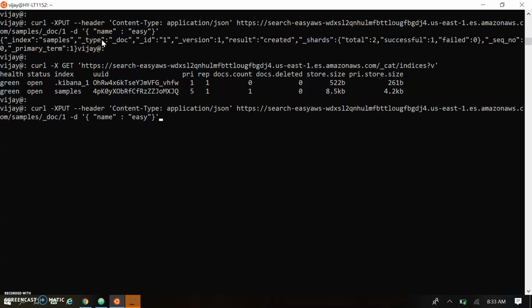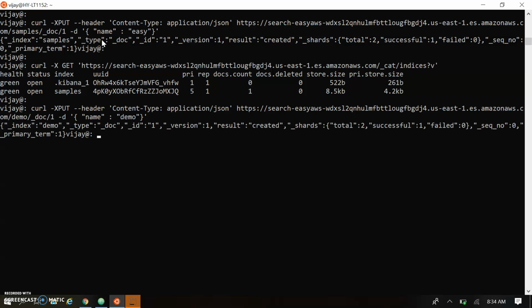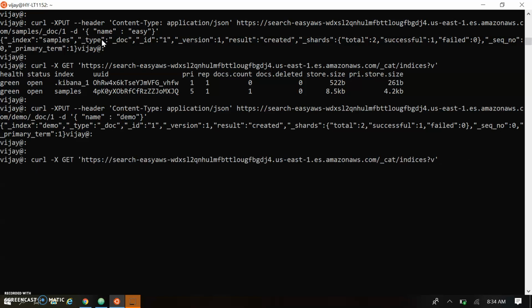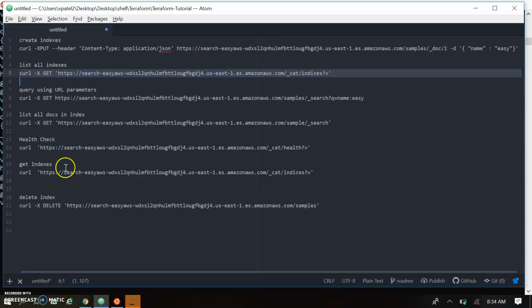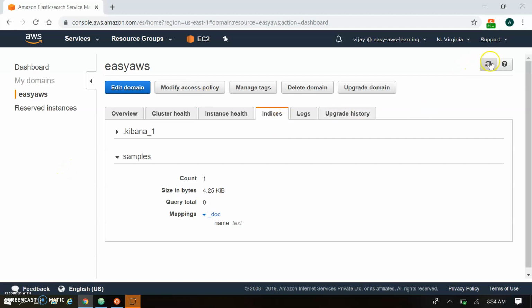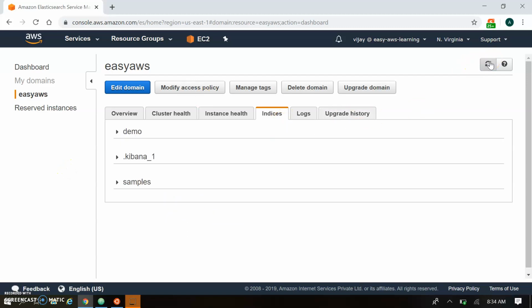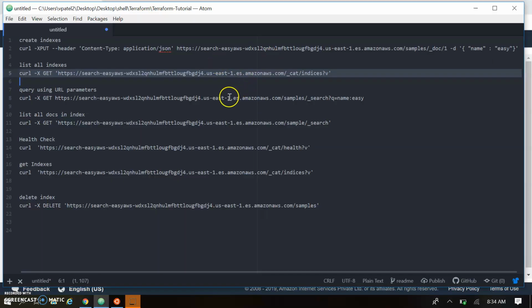So let's create one more over here. I'm just updating the name here: demo, and giving the document name demo document. This will create a new index. Let's get this information using the get command. With this get request you will find the new demo here. You will see the same reflected in the console also. Let's refresh this one. Okay, there are three.